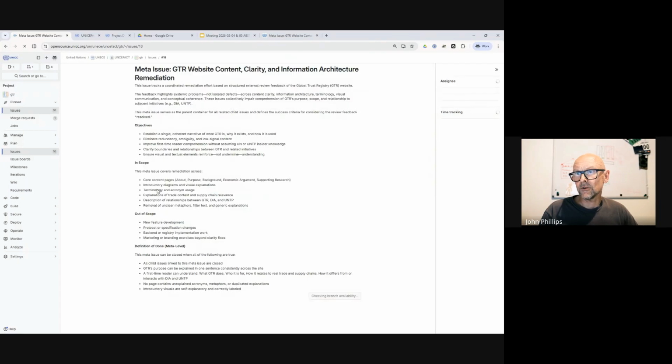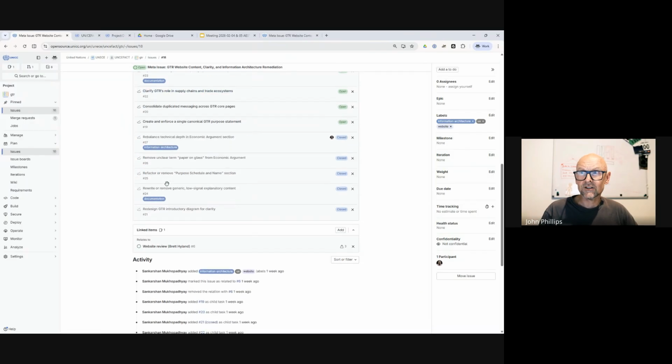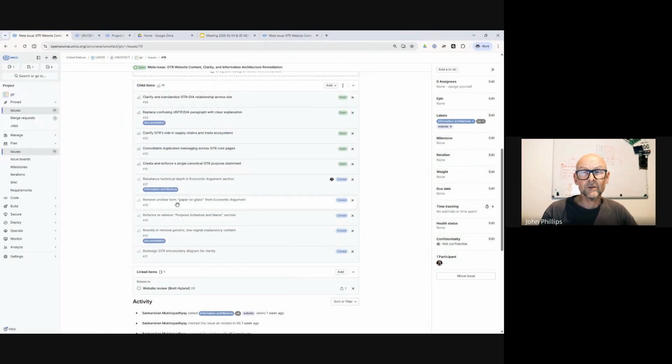So we have a few remaining issues from Brett's review, but we've done quite a lot of work. So Sagashan has done a great deal of work on the economic argument. I've removed some things from the last phrase, but a lot of work has been done to simplify that economic argument and present it in less technical terms, and to break out the technical details into a separate document.